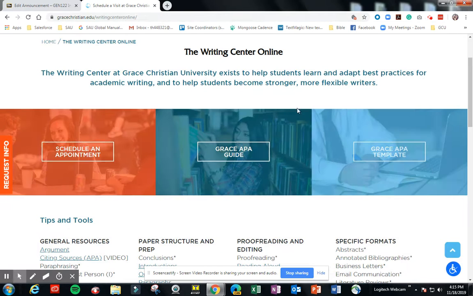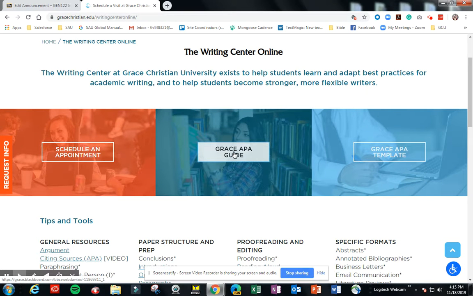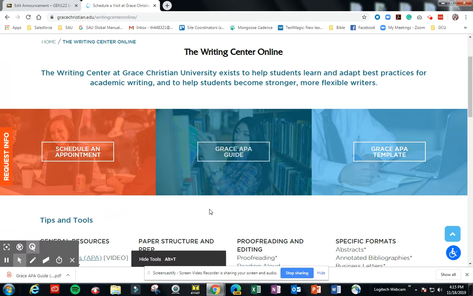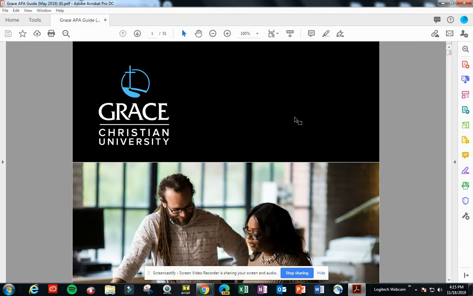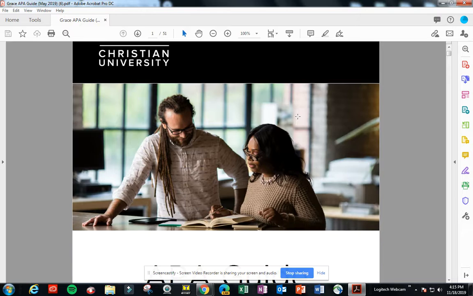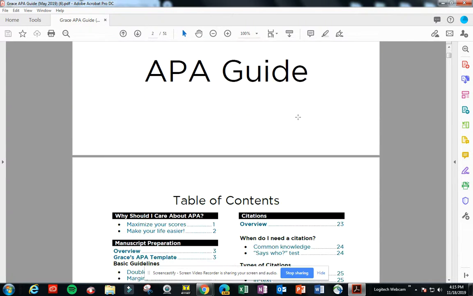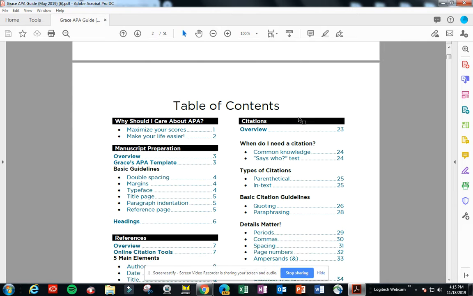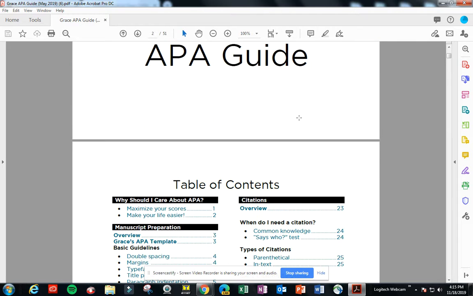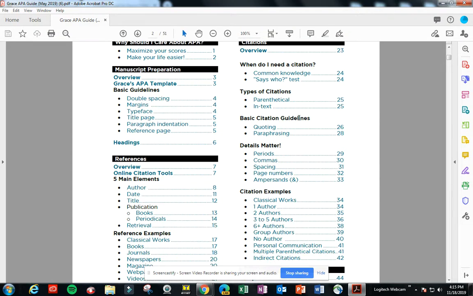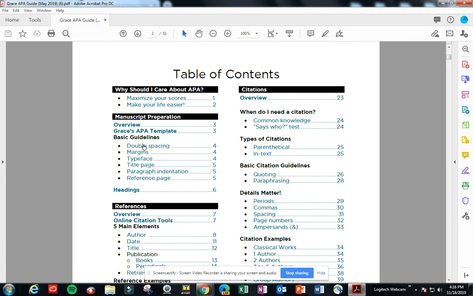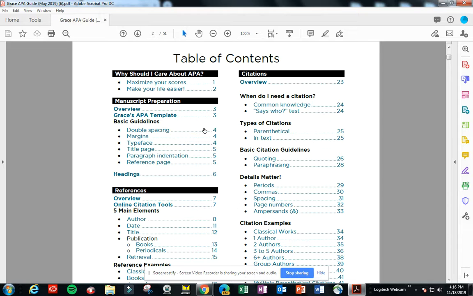Let me get out of that. Okay, now to go to the Grace APA Guide. If you click on that, again, that may just come up on your computer screen. With mine, I have it set to download in the corner. So I click on that download, and here it is. This is a really creative and cool tool for you to be able to use. What you'll notice is that it has everything possible that you could want or have a question about in terms of APA. And every single one of the pages is hyperlinked.